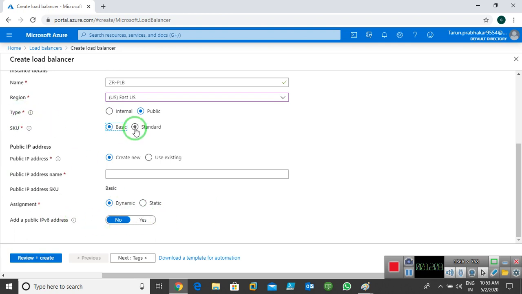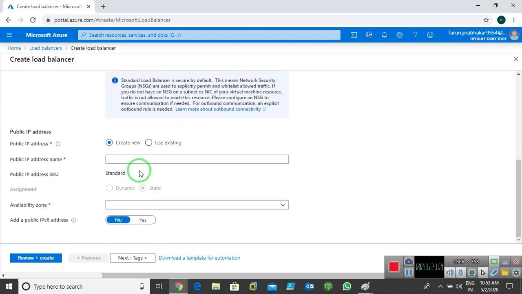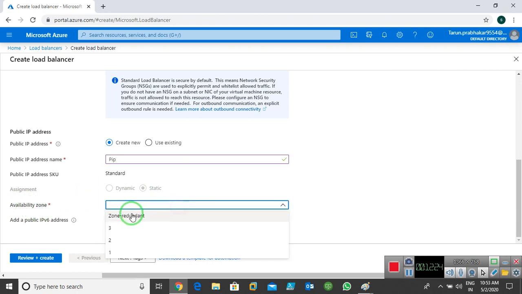When I click on SKU standard, they told me that we first need to give the IP address. This is my public IP. I give the name for this public IP. Down in the availability zone, you can see that we found zone redundant. You can see that we have 3 data centers in that, 3, 2, 1. So I'm using zone redundant here, so I need this.